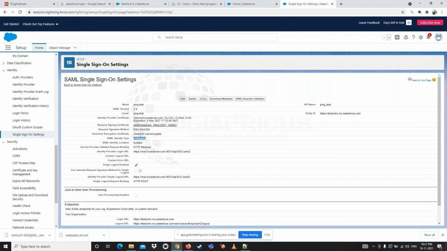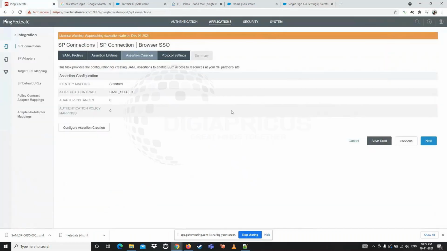The username is the email address actually. The Salesforce username is not the SAM account name or UID. It is the Salesforce email address. So what we need to do is configure the SAML subject as the mail address, not as a UID. So we will be configuring the mail address.